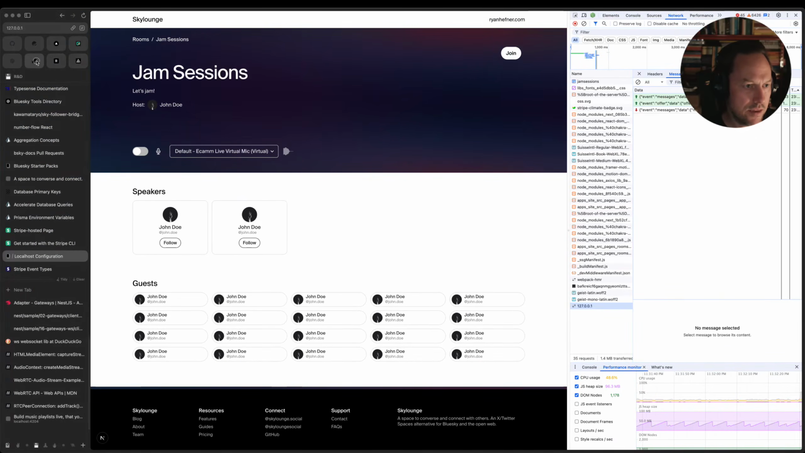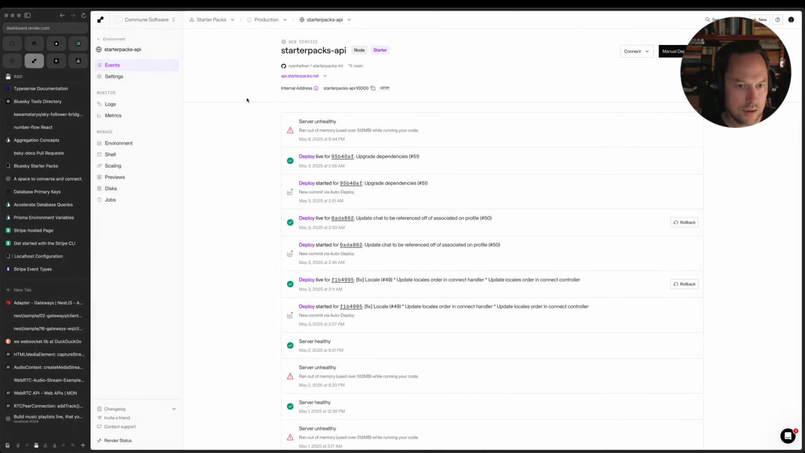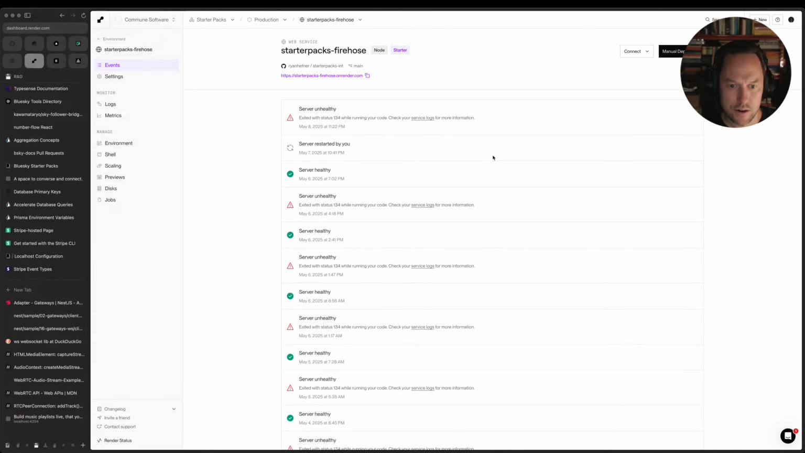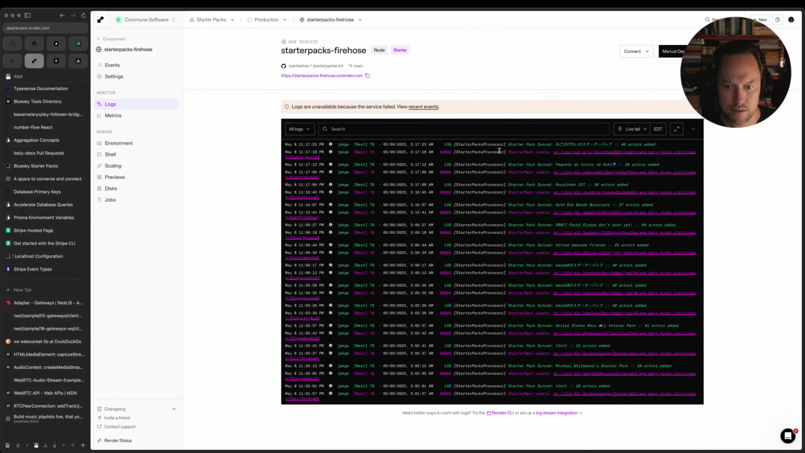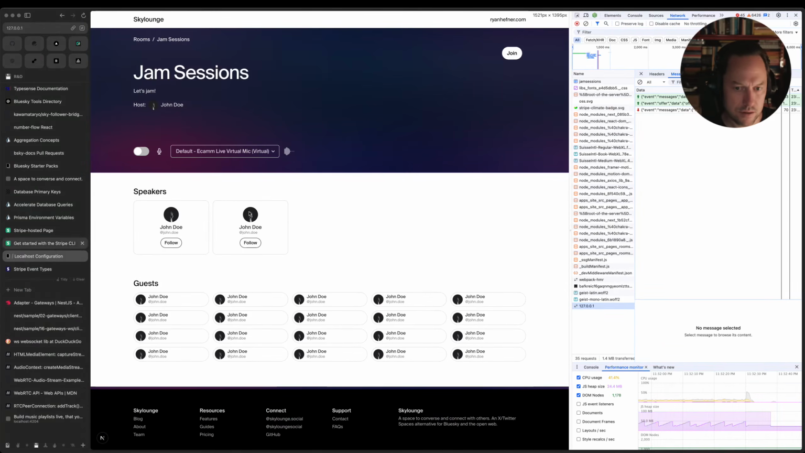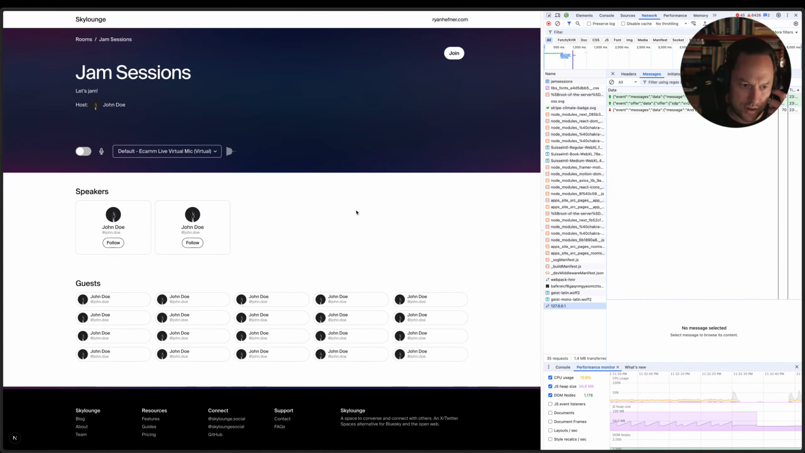Let me go see. I think I need to go check something on starter packs. Firehose might not be getting... Oh, it's getting stuff. Okay. All right, back to business. I just got a notification from Render saying that the server's unhealthy, but it seems healthy enough to keep consuming the firehose, so we'll roll with it.